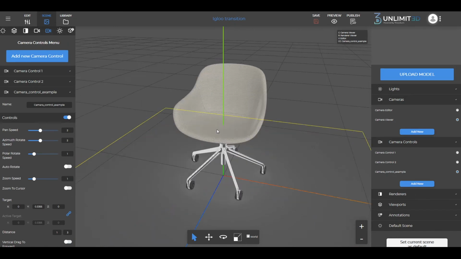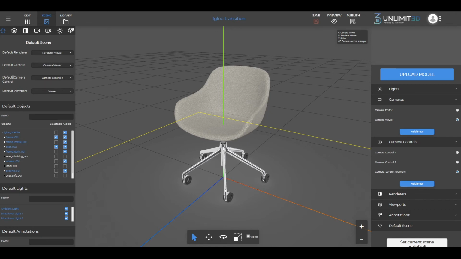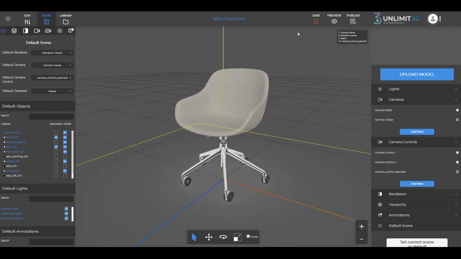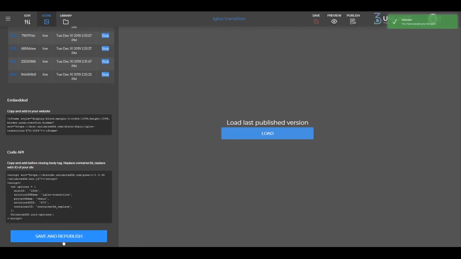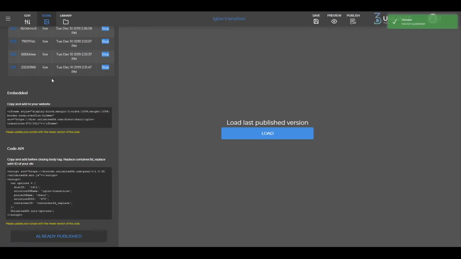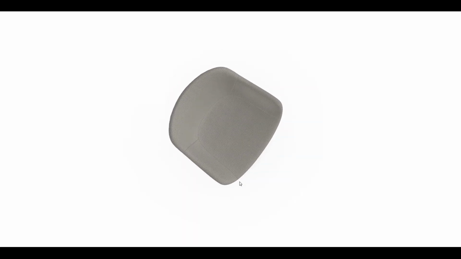Once you've made all desired adjustments in the camera control options and are done, be sure to use that camera control in the default scene as well. Once that's set up, save the solution and it's ready for publishing. Now, we can check if everything is properly set while working with camera controls.